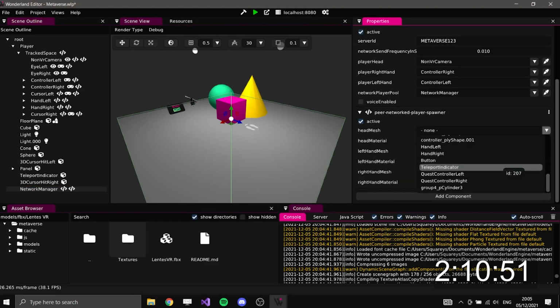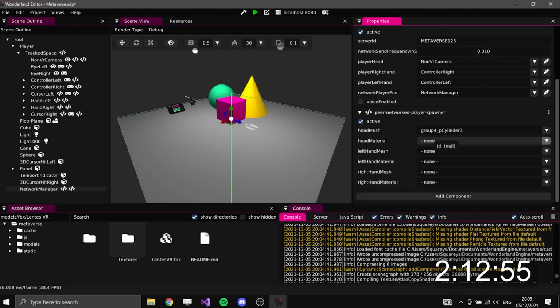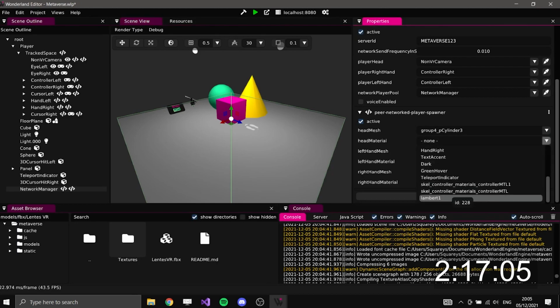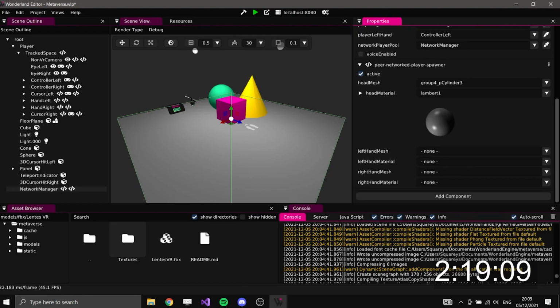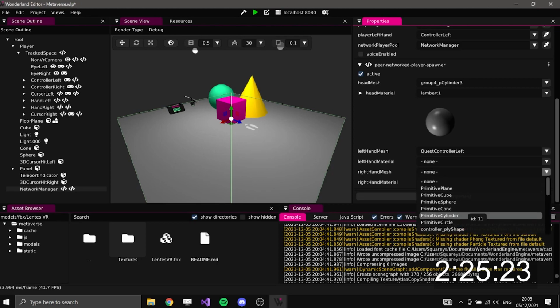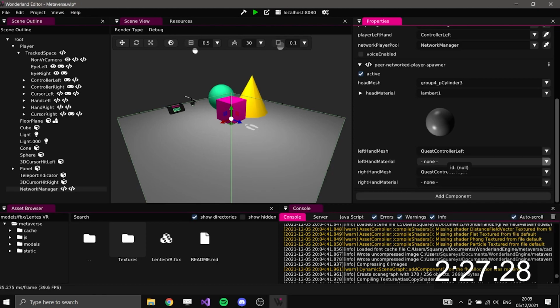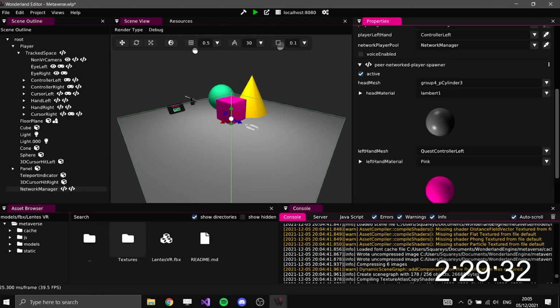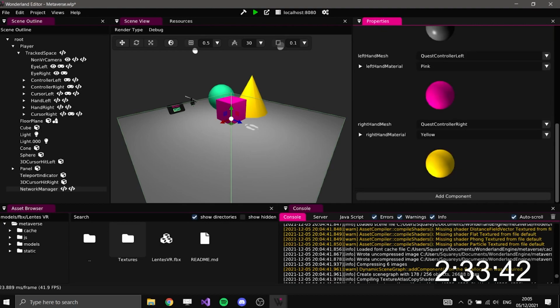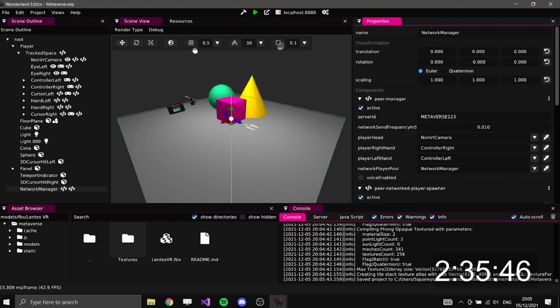So we're going to go ahead and use the group 4 cylinder, which is the headset for the head mesh. For the head material, we'll use Lambert, which is a gray material that came with the import. Then we want the controller left for the left hand mesh, the controller right for the right hand mesh. And we're just going to use pink and yellow for the controllers right now. We could also select the original materials, but let's leave it at that.